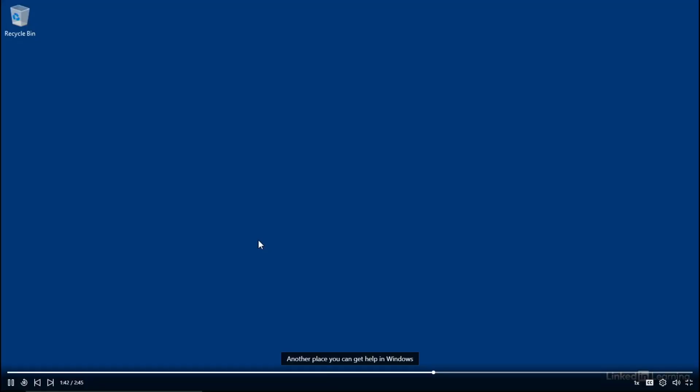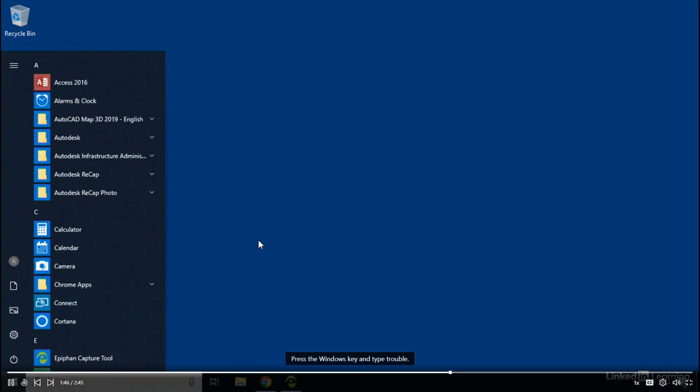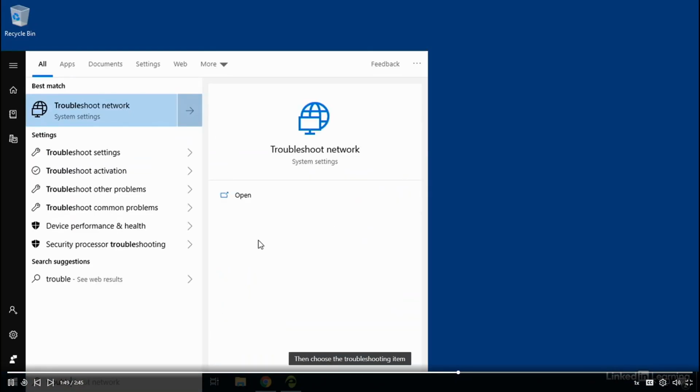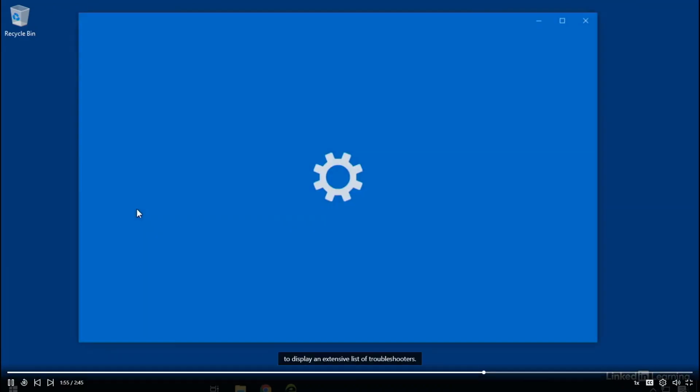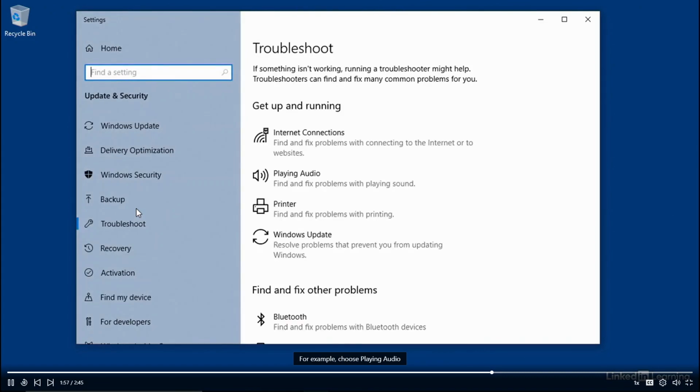Another place you can get help in Windows is the System Troubleshooter. Press the Windows key and type Trouble, then choose the troubleshooting item to display an extensive list of troubleshooters. For example, choose Playing Audio to run the audio troubleshooter and test or diagnose various issues you may have not hearing sounds on your computer.